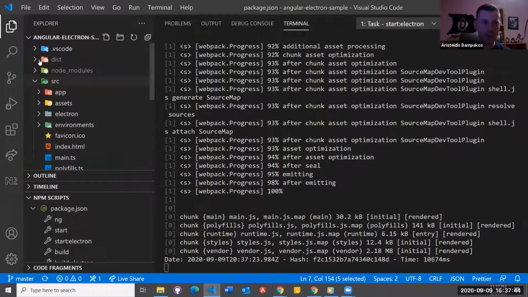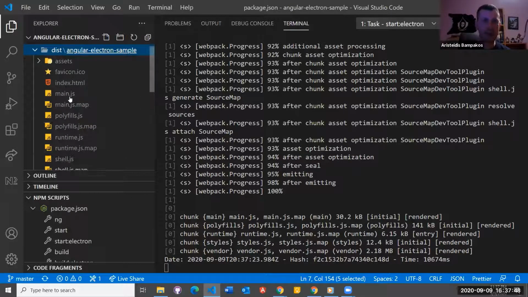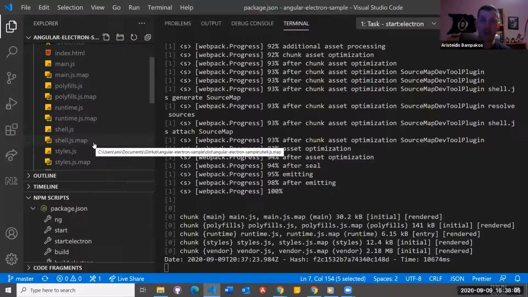Now, if we go to the dist folder here, we can see the files from Angular. One of them is the main.js. We can see the index.html file, and we can see also the cell.js file. This cell.js, together with the source map, is the Electron code. Now, please notice that we name it cell.js so that there's no conflict with the main.js file of Angular.